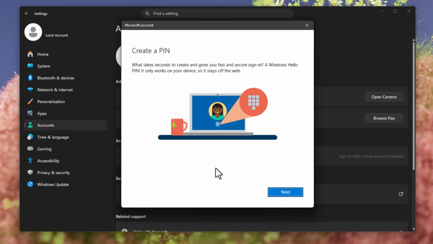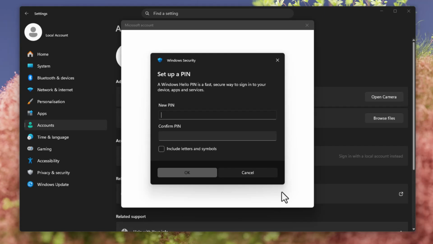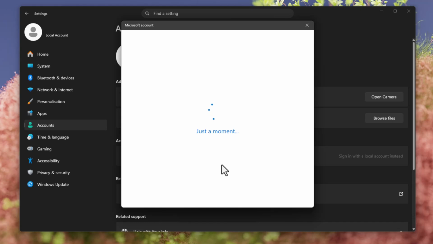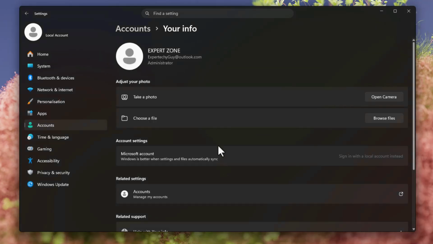Now, I would suggest you always use a PIN, because first, it speeds up your login process, and second, it adds another layer of security. So click Next, create a short PIN, confirm it, and click OK. And that's it, guys. With this method, you can switch or change your Windows 11 email very easily. Personally, I always use a specific email only for Windows, and I recommend that too, because it makes a lot of things easier to manage.